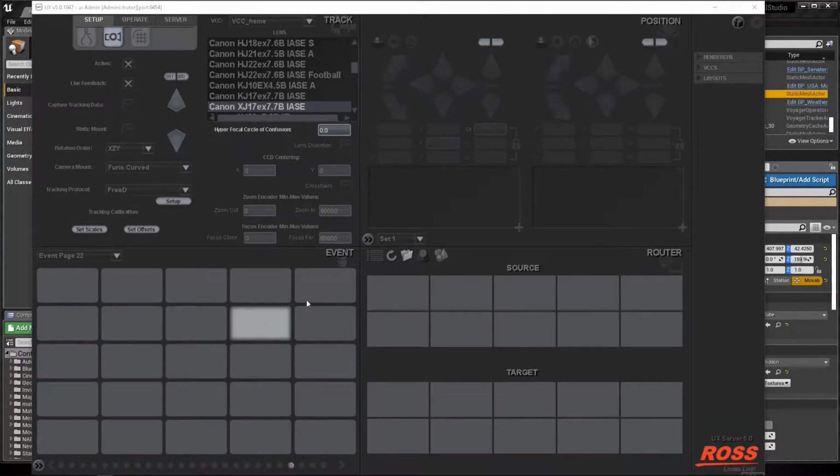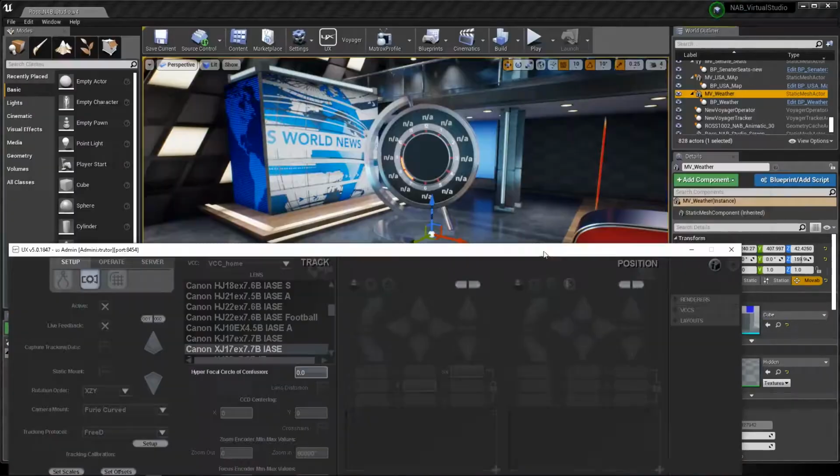I have Unreal running behind this UX window. It's connected up, but it is in editor mode, just so I can show things in more detail. Okay, so what I'm going to do is grab this object via UX, and we're going to manipulate it.